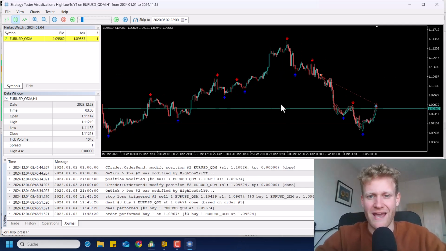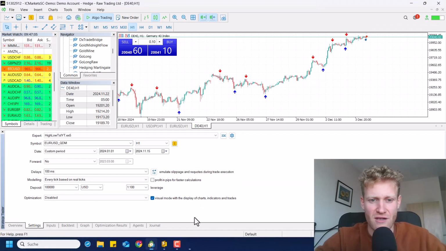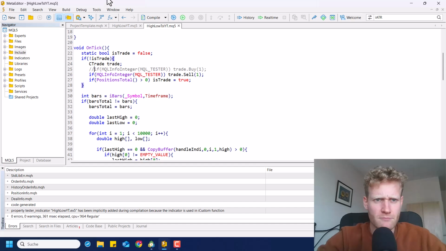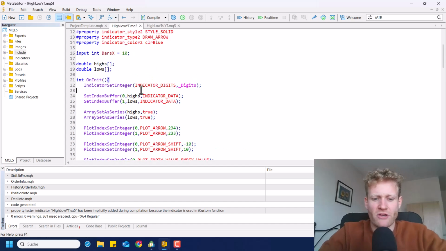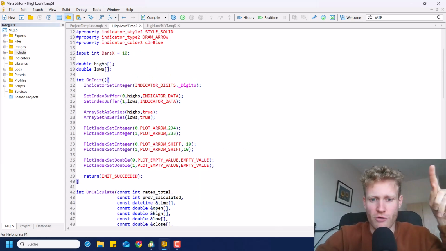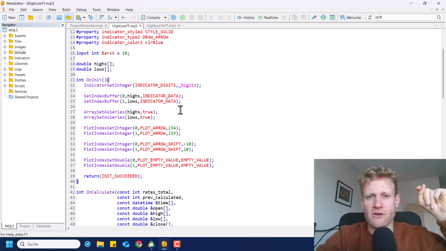So first of all, let's have a look at how to create an indicator that creates all of the highs and lows in the chart. So here in my programming, I will just explain you the code, and also I will upload the code, this is important, to the school community, which I will link below in the comments.